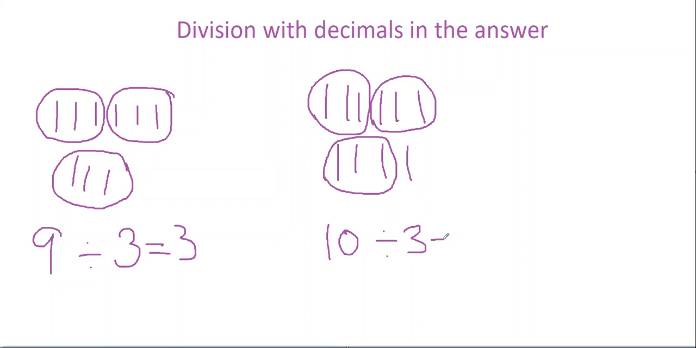Now at lower levels for maths, you might get away with an answer like 3 remainder 1, 3R 1. That might be okay at lower levels. You'd have to check with your teacher to see which course you're on. Is that okay according to the mark scheme, according to the answer sheets for your exams?